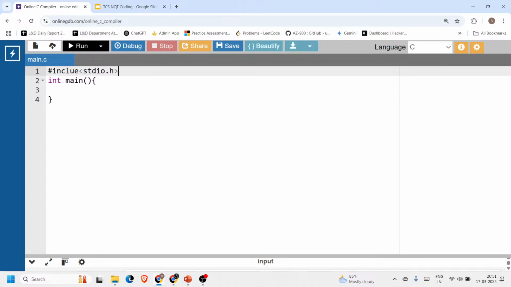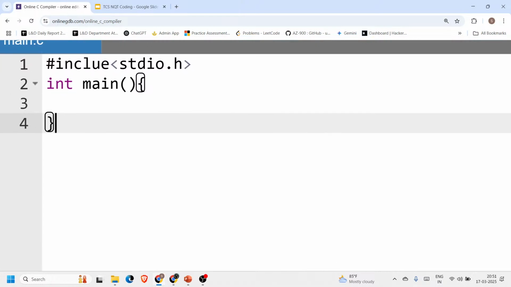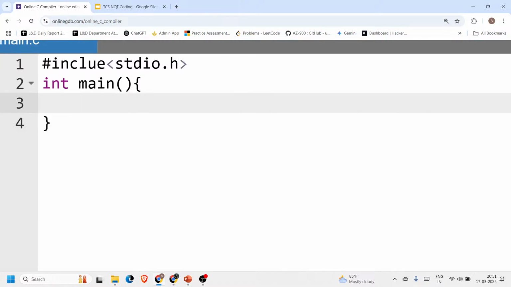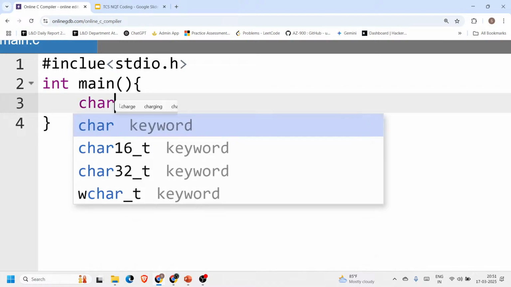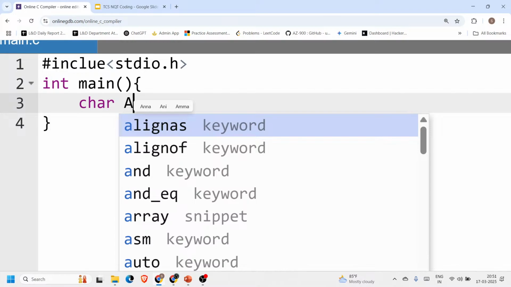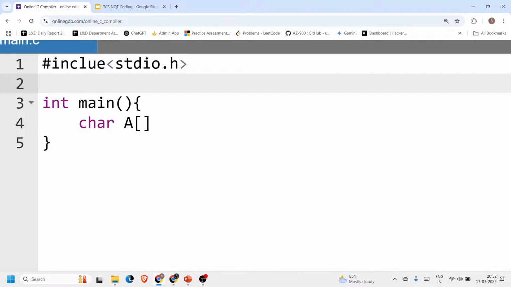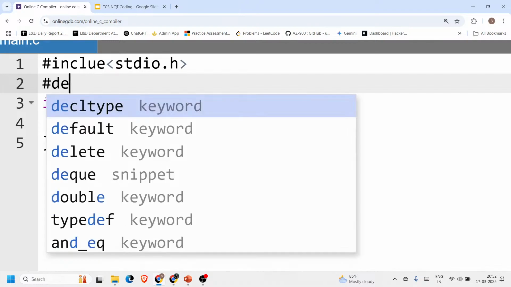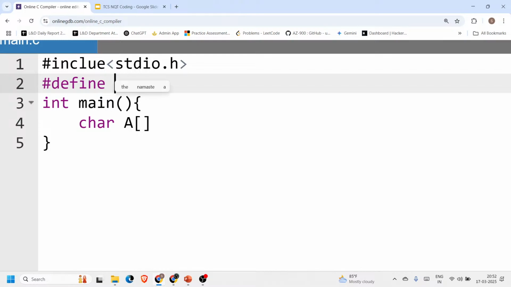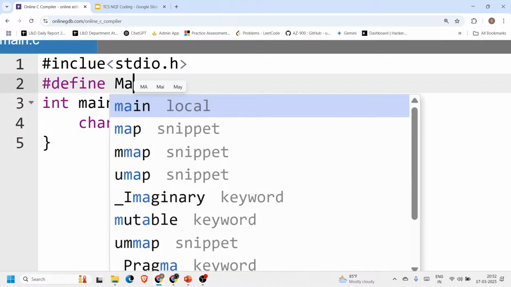So let me zoom out. Okay, done. So now let me take a value. We do not have a string data type in C, so I have to go with a character array. So char, I will take A, and what is the size that I will take? For that, let me also define a macro to not go beyond a certain limit. So let me take the max.